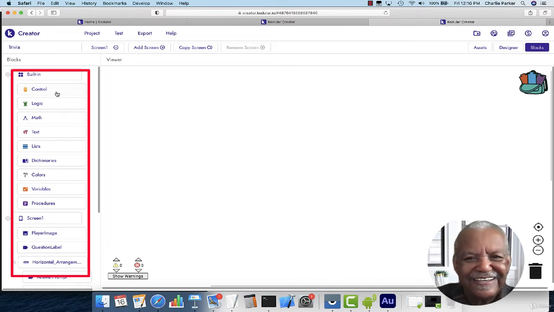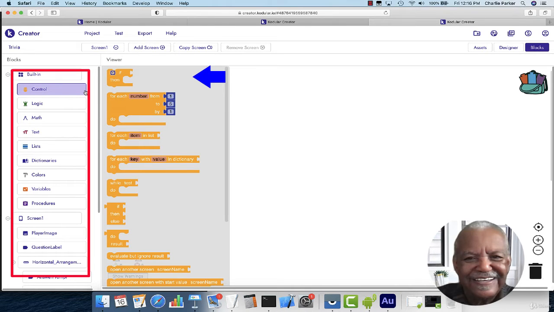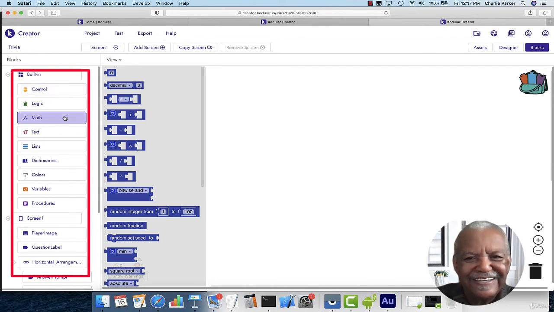Under Control, there's an if-then block. We'll use this block to check if a value is true or false. If the value is true, we'll take some action. Otherwise, we'll do nothing. In the Math category, there's a block to compare two values to determine if they are equal to each other. We'll also be using this block.